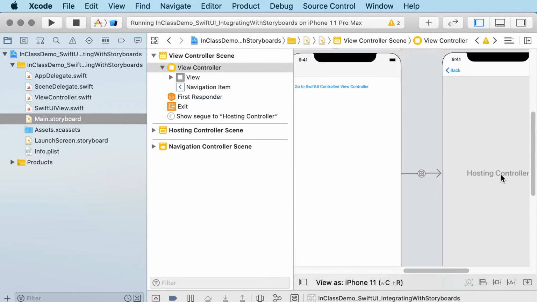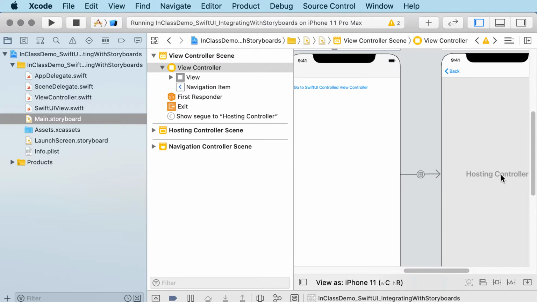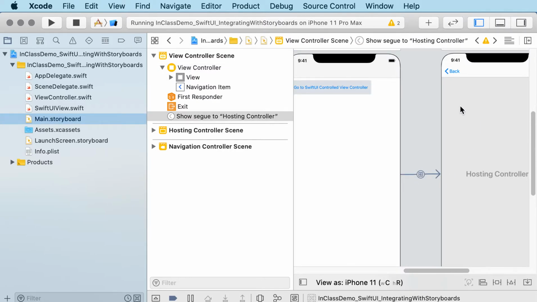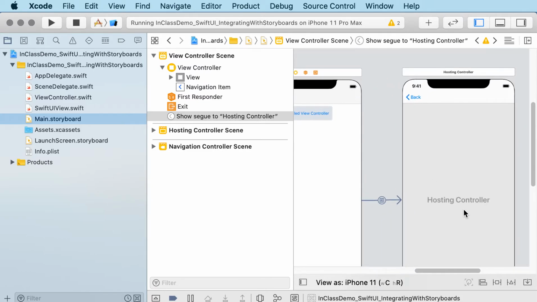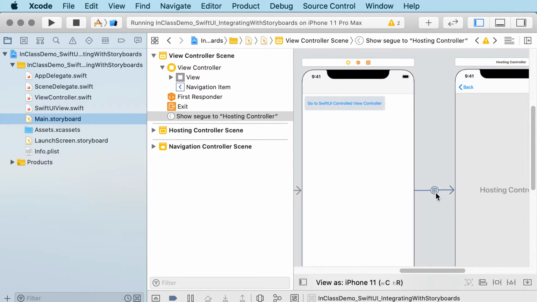Now, up until this point, we haven't done much with segues other than we pass data between views with them. However, segues can do something a little bit more interesting. What this is going to do is I'm going to make this segue force this hosting view controller essentially to load into this view controller. And what that will do is enable me to display SwiftUI stuff inside of a view controller. So this hosting controller is going to host the SwiftUI controller through the segue.